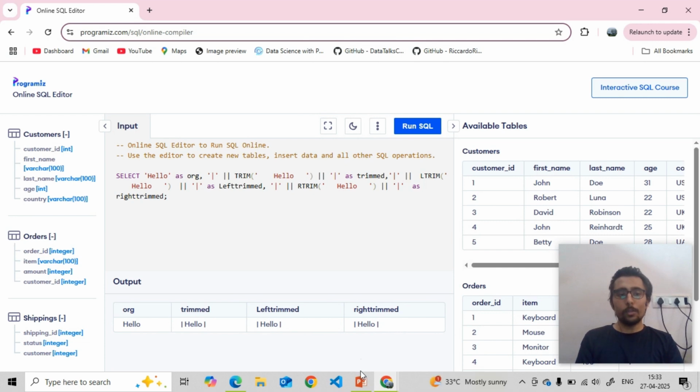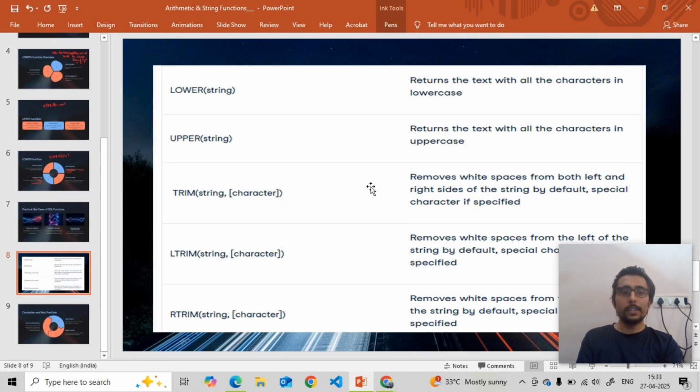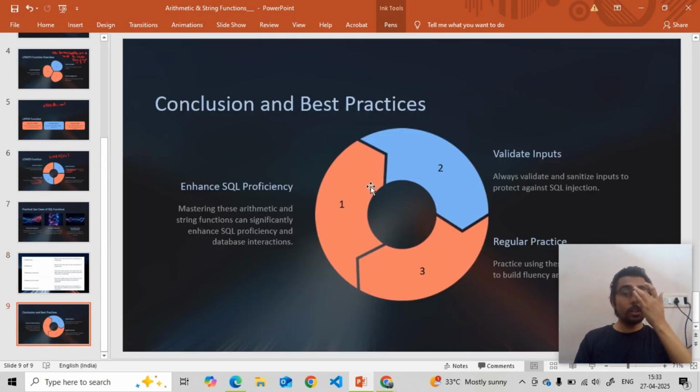So this was all about these examples and the problem. I hope you understood everything, and if you still have any doubt, you can just ask in the comments.